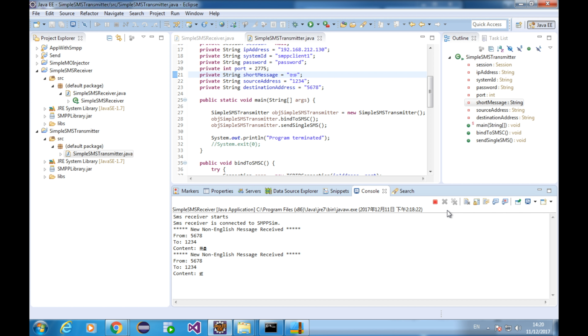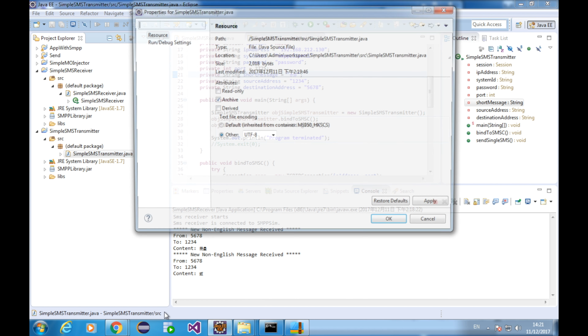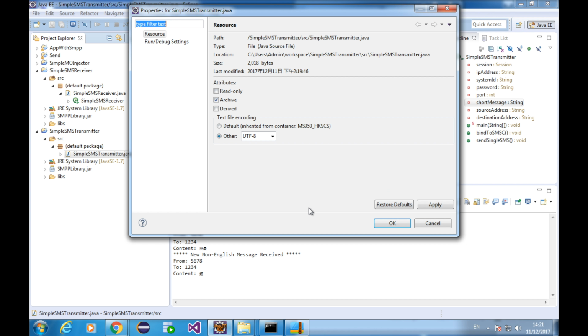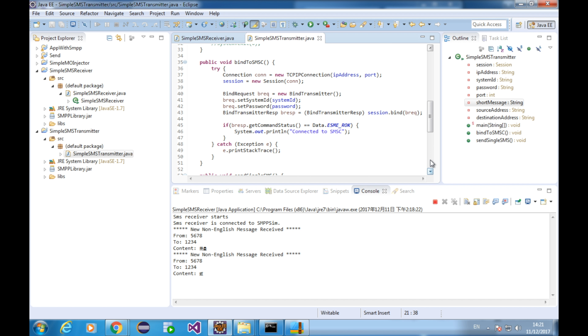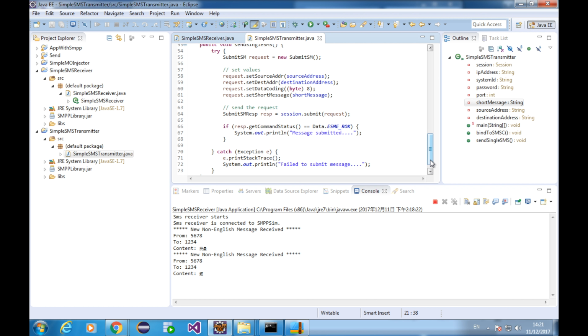Still doesn't seem to work. Why is that? The file encoding is UTF-8, which is correct. And we already set the data coding to 8, haven't we? But you know, the data coding parameter simply defines the encoding scheme of the short message user data. We still need to do some extra work to encode the short message data. Data coding being 8 means the encoding scheme of the SMS data is UCS2 or UTF-16.